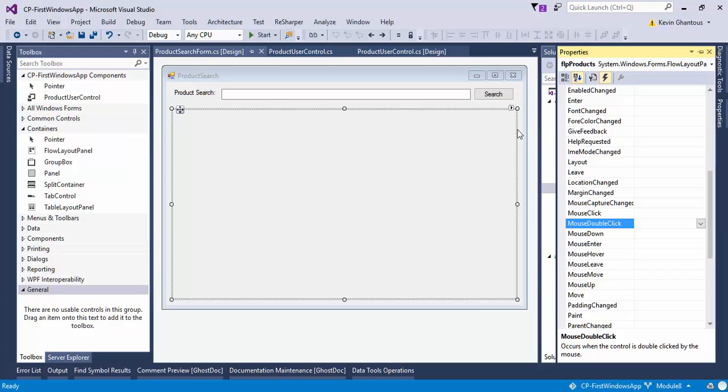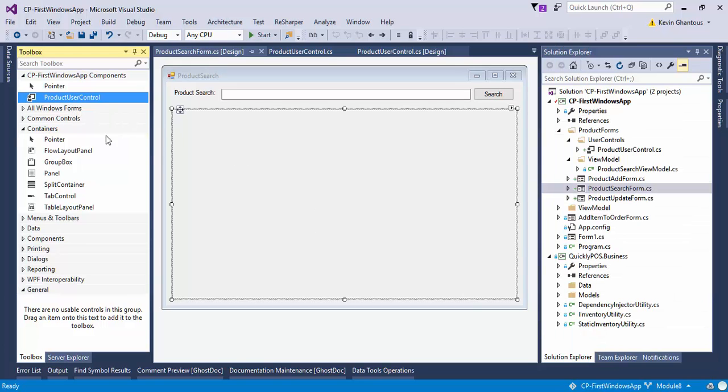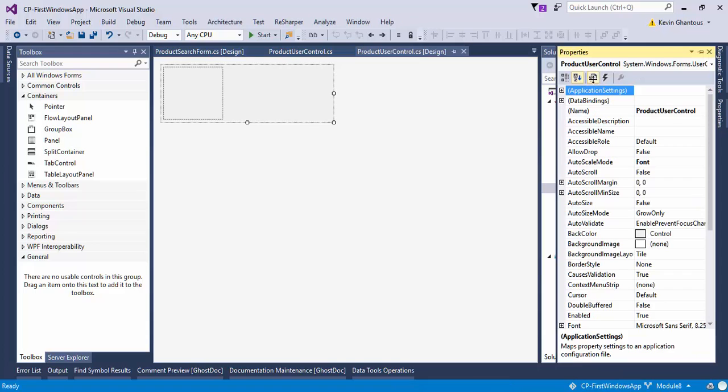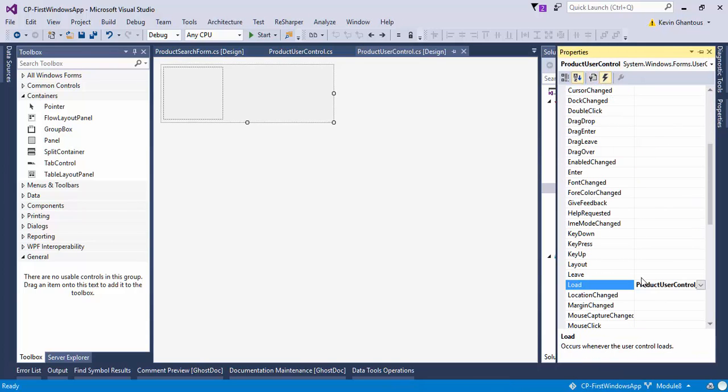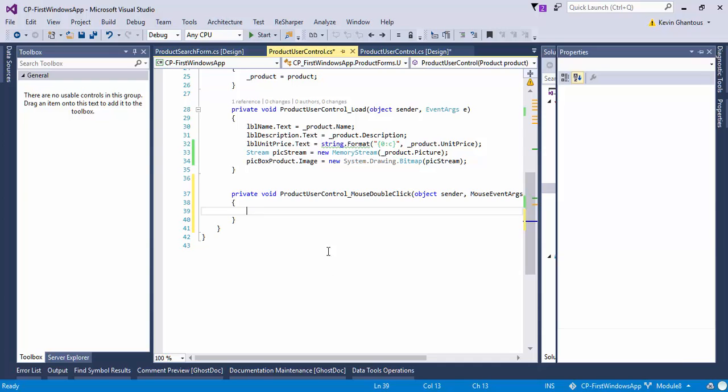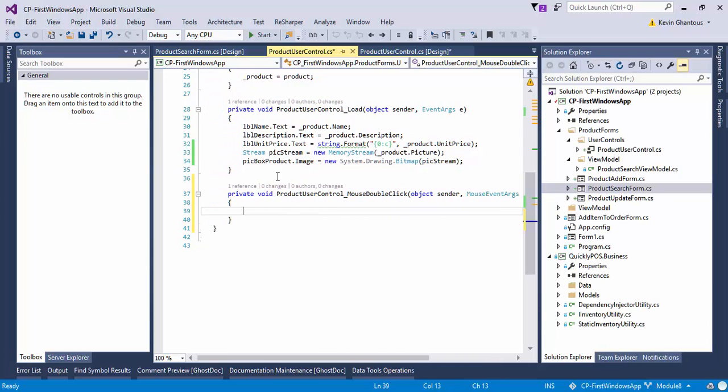So we're going to actually have to go one layer deeper than the panel, and we'll have to look at the product user control itself. The product user control has its own set of events as well, and these are very similar to what we've seen before. We have mouse clicks and mouse double clicks. So what I want to do is move our event handler from the search form into the product user control itself. I'm going to double click on the mouse double click event for my user control and have that spin up an event handler.